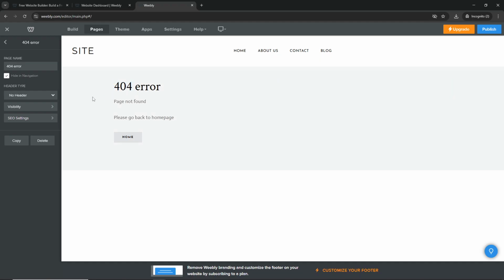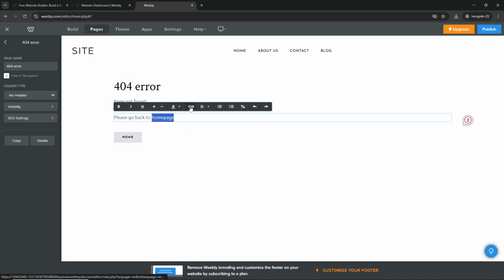Now comes the important part. You have a couple of effective options to redirect visitors from this error page back to your homepage. The first method involves linking text to your homepage. Simply click on the text element you want to use as a redirect link. Highlight the text by clicking and dragging over it, then look for the link icon and click it. A menu will appear with different linking options. Click on Standard Page and from the list that appears, select your home page. This creates a clickable text link that will send visitors directly to your home page.